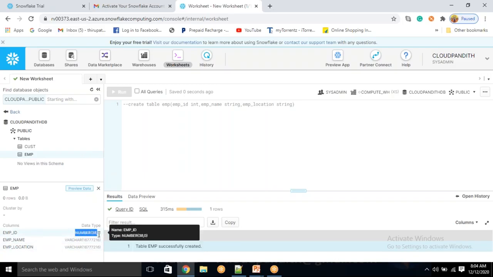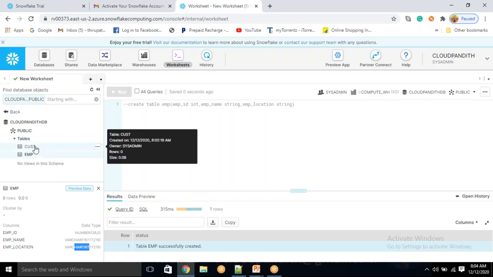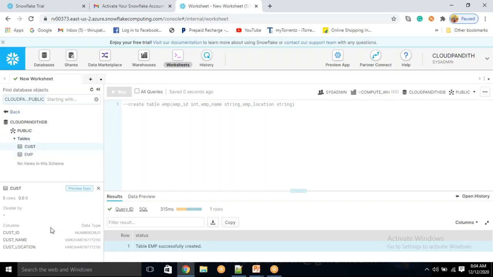Like the ID column is number 38,0, okay, and varchar takes the max size. Okay, that is one thing. The next thing is, click on cust to see the cust columns. So these are the cust columns.